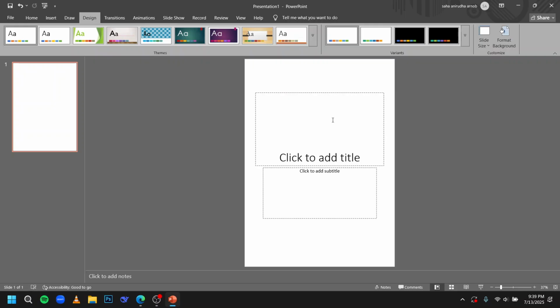So that's how you can easily change the slide size in a PowerPoint presentation, in the Microsoft PowerPoint presentation.